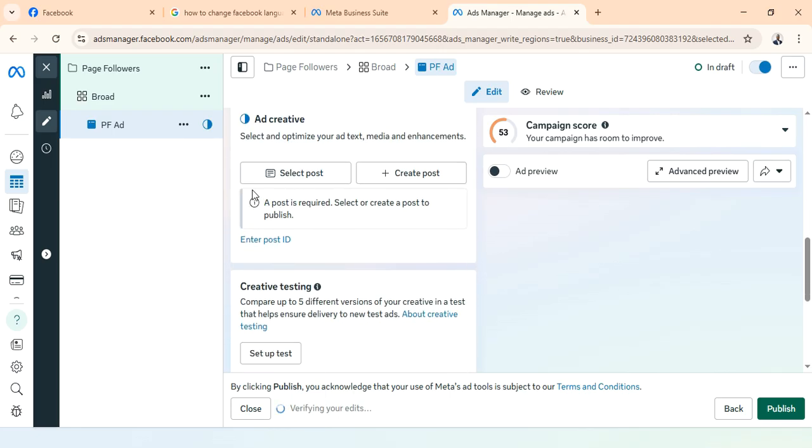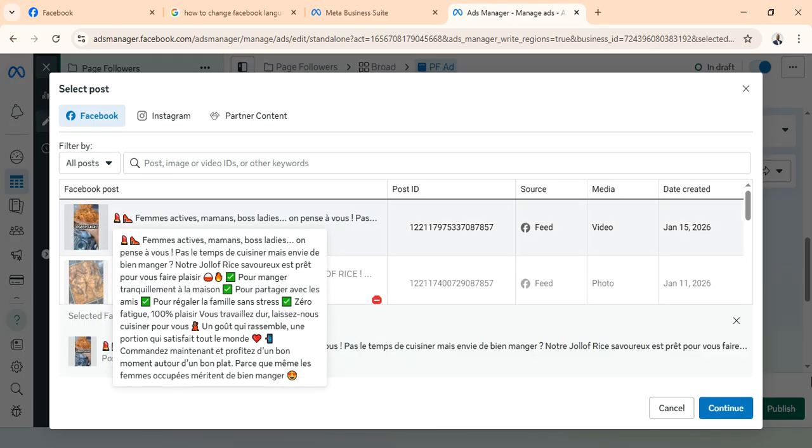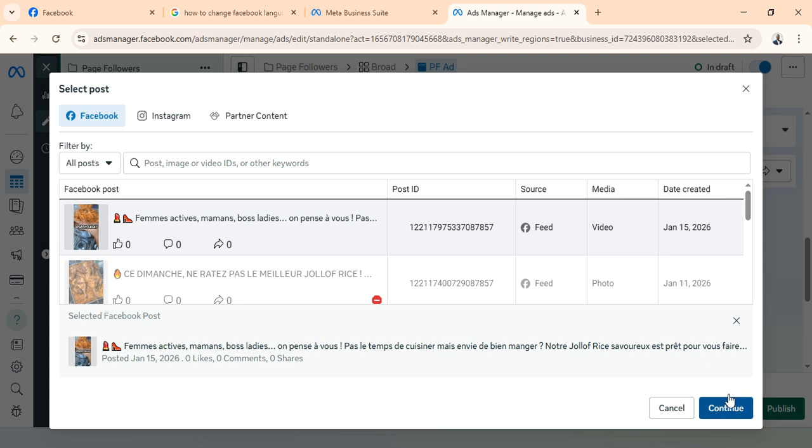Now after use existing post, we have to select the post, and then we have all the posts here. Some are videos, some are photos. We are going to start with the videos, so we select the first one, continue.